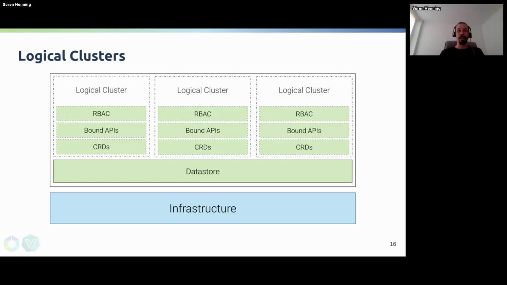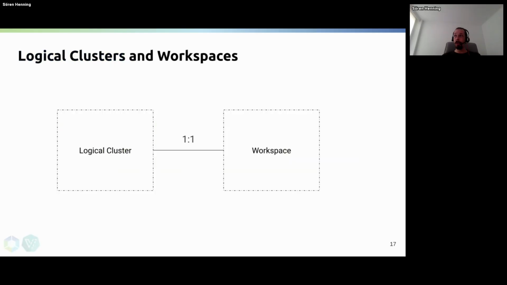With that, let me introduce another term from KCP. It's called workspaces, and workspaces have a one-to-one relationship to logical clusters, which we saw in the slide before. So this is an isolation unit. They are not the same, but they have a one-to-one relationship, and we can use workspaces instead of logical clusters for our isolated units in the next steps.